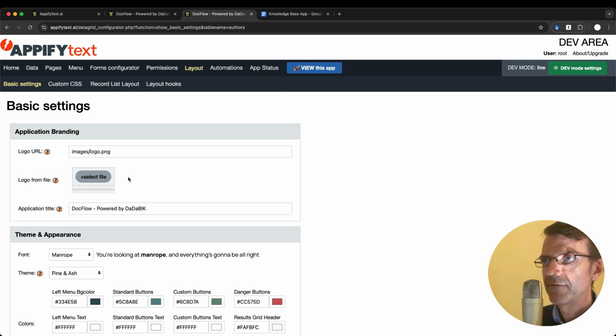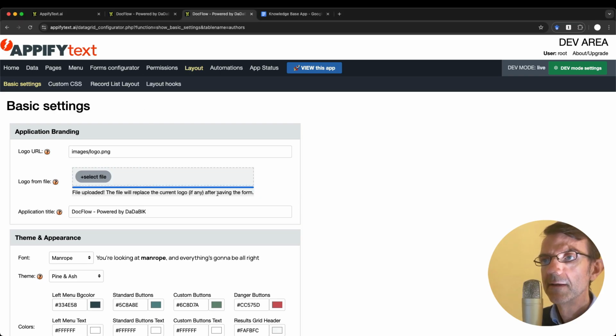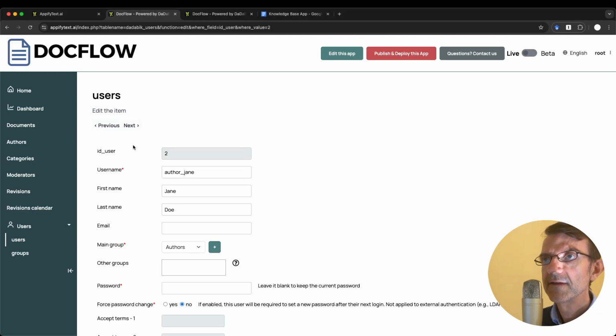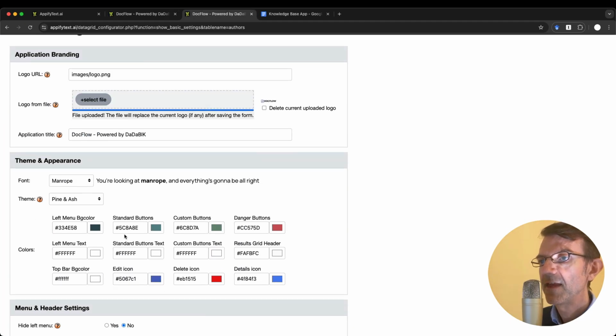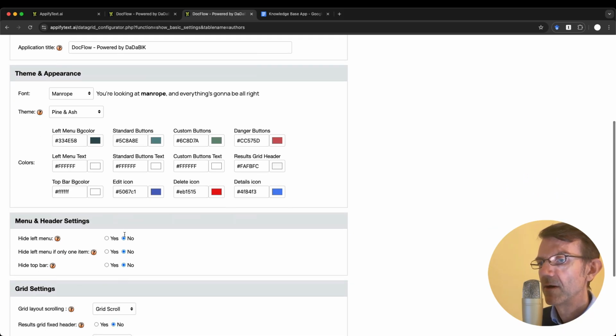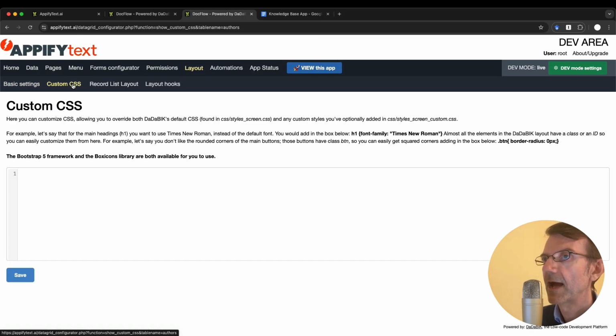And yeah, we can start here if you want. We can pick up a logo. This is the logo I created. Save, let's see, doc flow, okay. And then you can change, if you want, the font, the theme, you can change the color, you can make several adjustments from here, or add your custom CSS if you know how to edit CSS, and other things we won't cover during this tutorial.